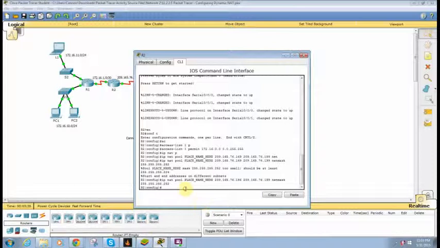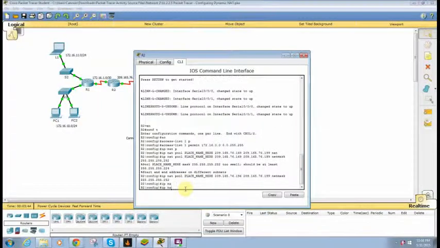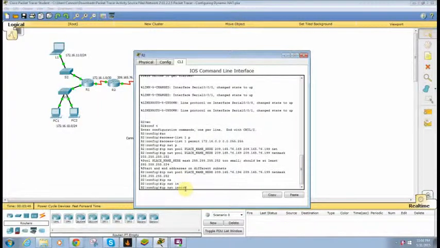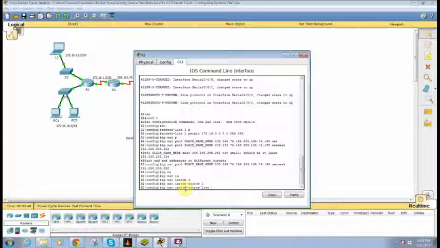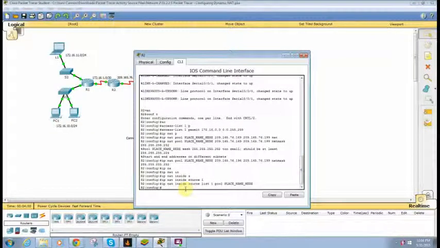Now we're going to associate our ACL 1 with the NAT pool. So we're going to do ip nat inside source list 1 pool, and then the name of our pool, "place name here", and then we're going to put it on our interfaces.